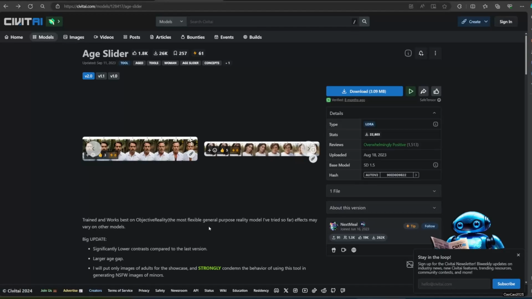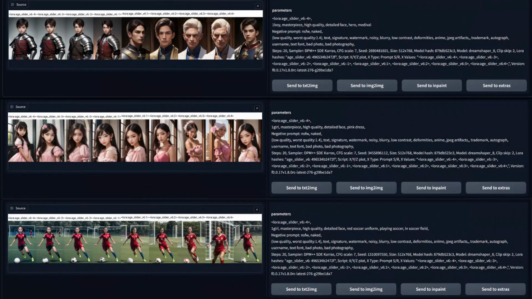Here are some examples. Sadly, for now, it is hard to convert an existing picture into a certain age unless you train the character into a LoRA first.